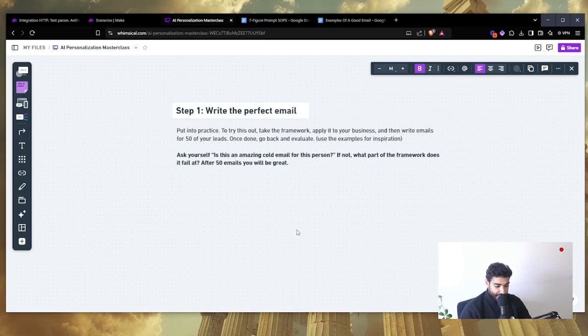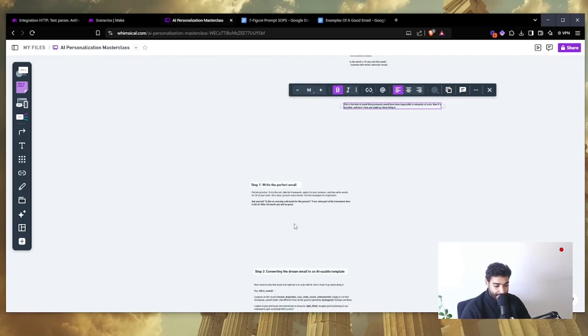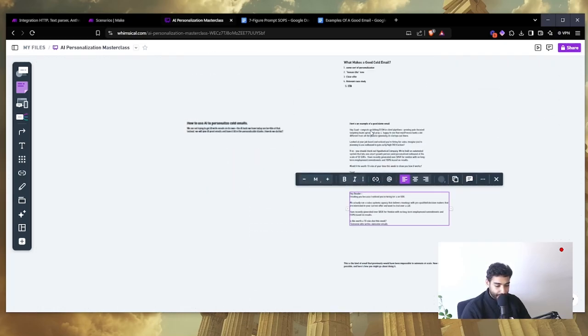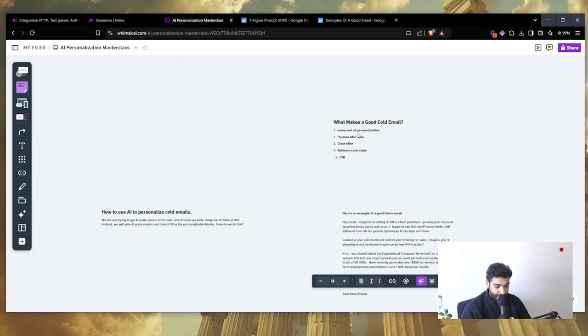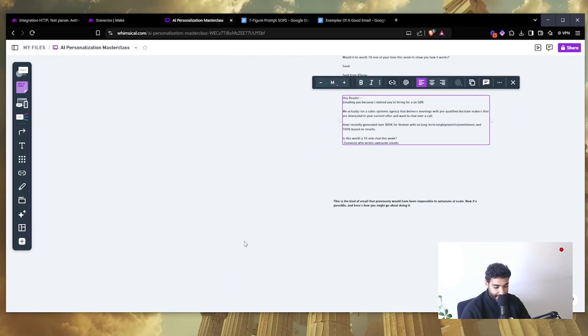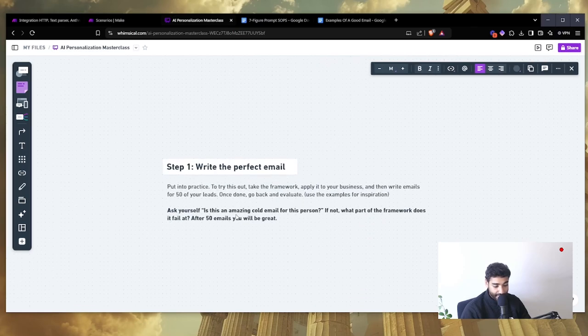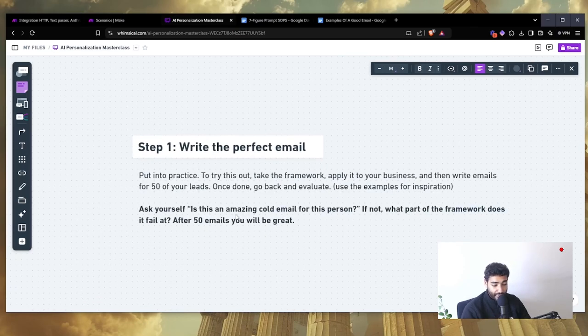Write the perfect email. To put this into practice, just to get your reps in, try this out. Take this framework that I gave you guys: some sort of personalization, human-like tone, clear offer, relevant case study, and CTA. Try to put this into practice and apply it to your business, and then write emails for 50 of your leads. Try to write 50 emails, right?